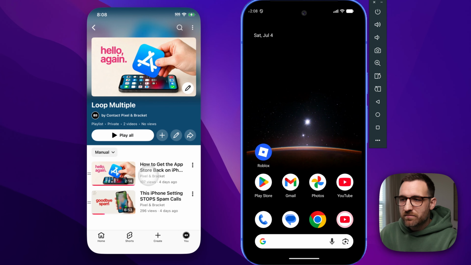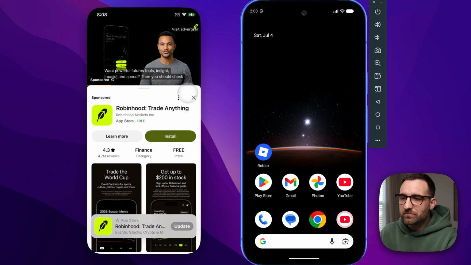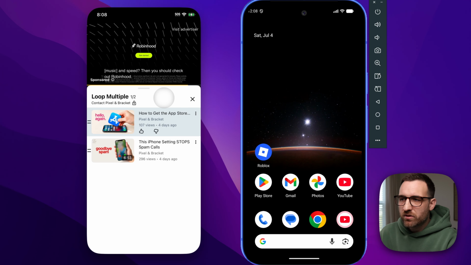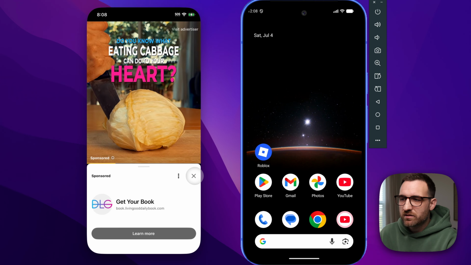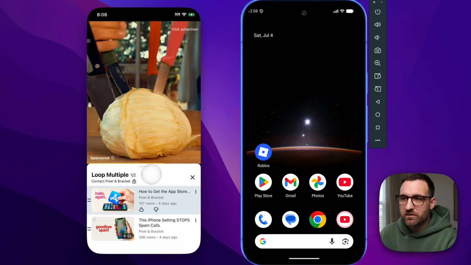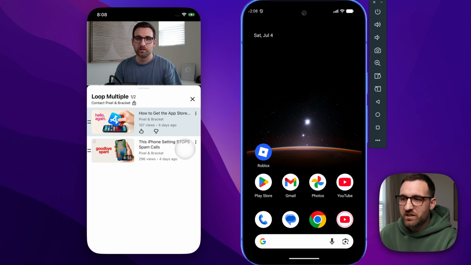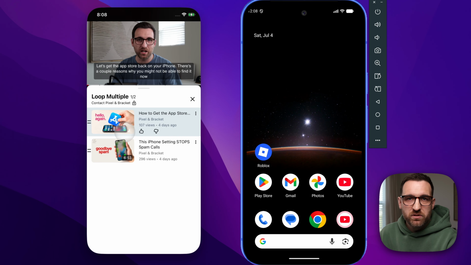Now, inside of here, once again, we can move them around and tap play all. We tap play all, and what's going to happen here is it's going to pop open. And at first, at least on my iPhone, I don't see the options to loop, right? I'm going to skip this ad. I don't see any options to loop.